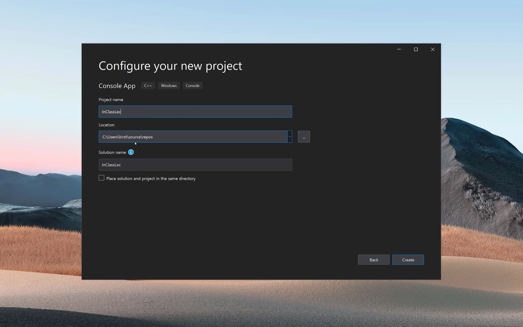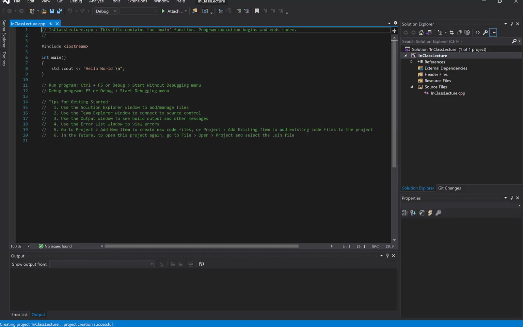In class lecture, I don't know, you can call it whatever you want. Remember to check here, this is where your files are being stored. By default, it stores it in this weird source repos directory. You might want to click on the ellipsis and change it someplace else that's more meaningful for you, but that's all right. For the moment, I'm just going to choose that and then choose Create. And so once that all gets up and running, there we go.